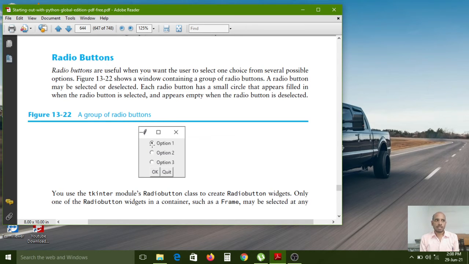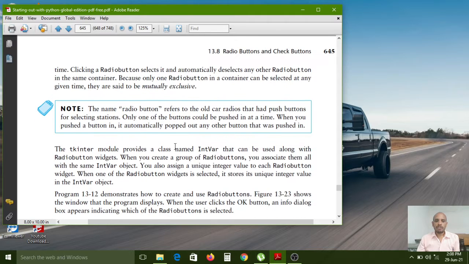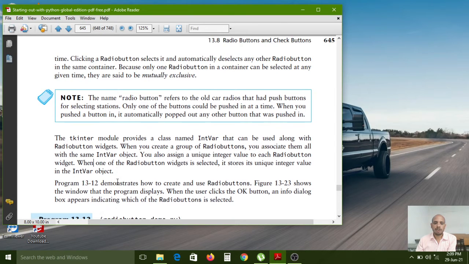The selected option is what? When you select this one, whatever value we have configured internally in this option is stored in the IntVar class, right? From that IntVar class, we need to collect the selected radio button value. So for that we can use the IntVar class along with the radio button option. You assign a unique integer value to each radio button widget, and when one is selected, it stores its unique integer value in the IntVar object.